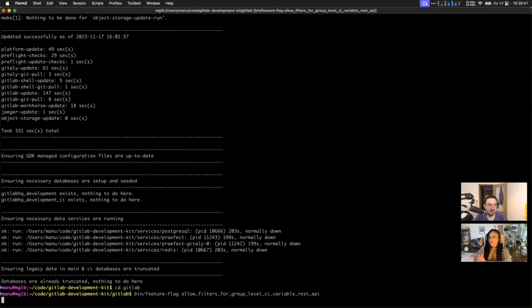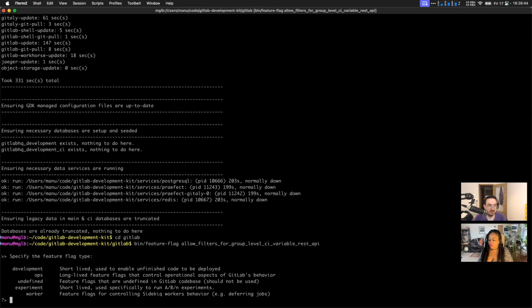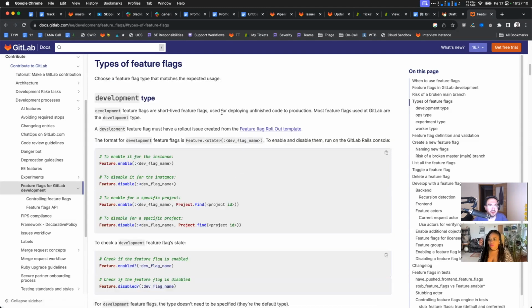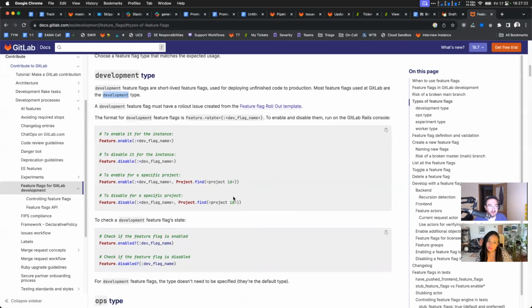Oh my God. Okay. Short-lived, I guess. Development? What does it say? Nothing. Okay. Do we have types of feature flags? Okay. Short-lived, use for deploying unfinished code to production. I'm pretty sure this is the correct one, but that doesn't quite sound like it's describing it.